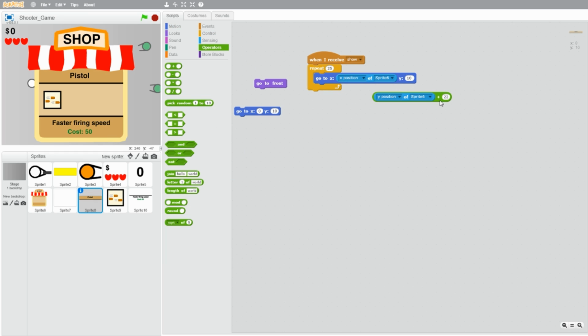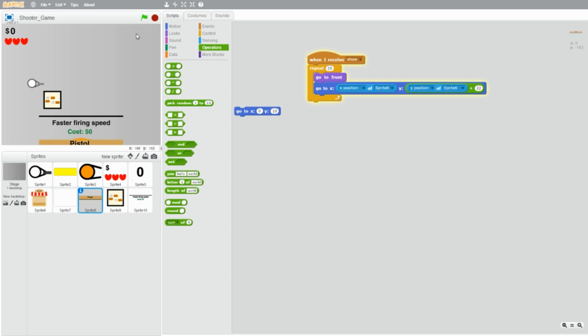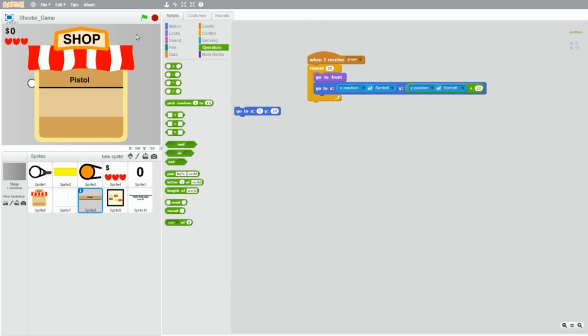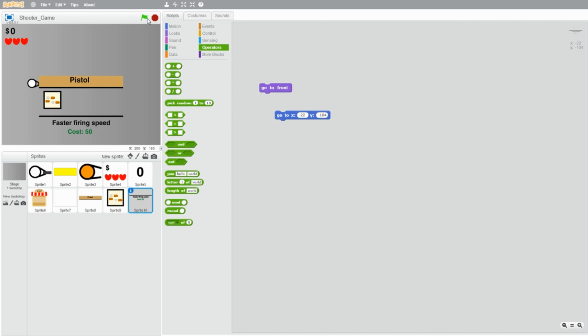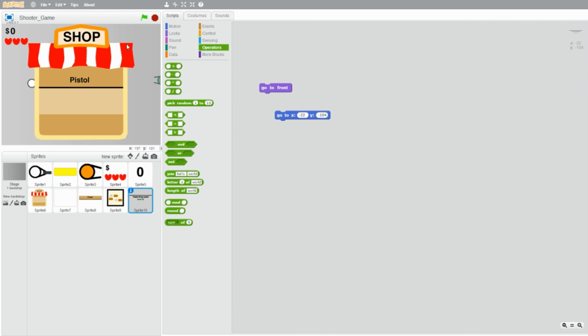So let me just test that. And I'll also add a go to front. Let me just test that. And that seems pretty good. And I think I'll just take out this go to X 0, Y negative 32. I think it runs more smoothly, so yeah.